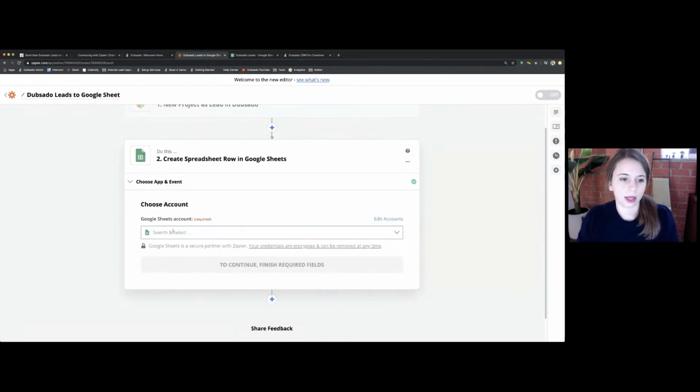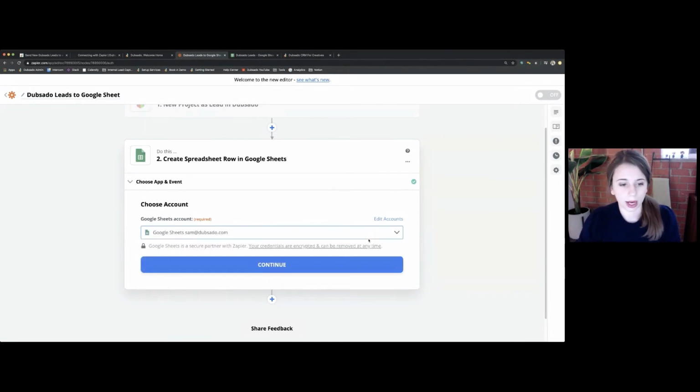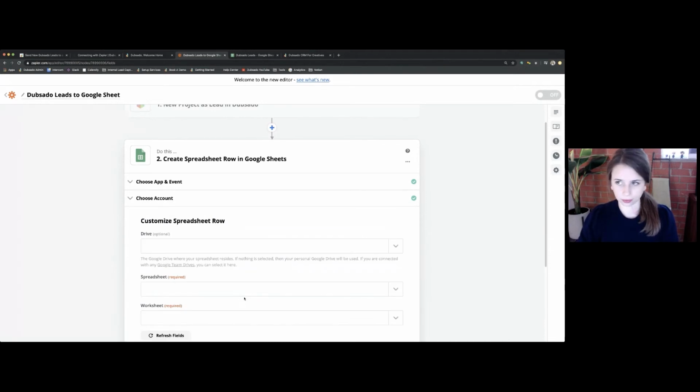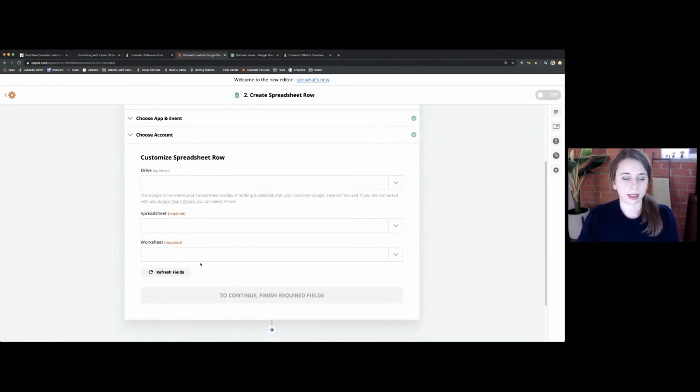Great, continue. And just like Dubsado, we have to select the account. If you don't have an account for an app connected, you do have this option to add a new account, and it will help walk you through the steps. I have my Google account already connected, so on we go. And this is the first few steps in customizing how we want the data to come over.